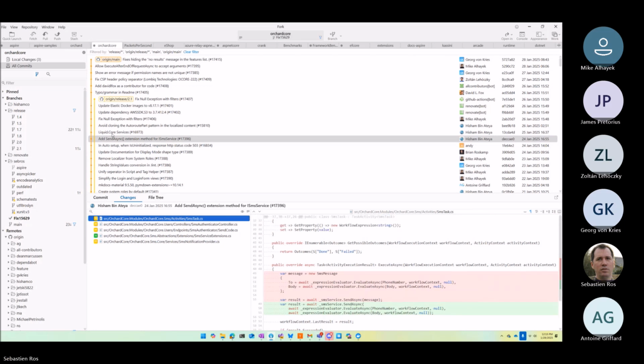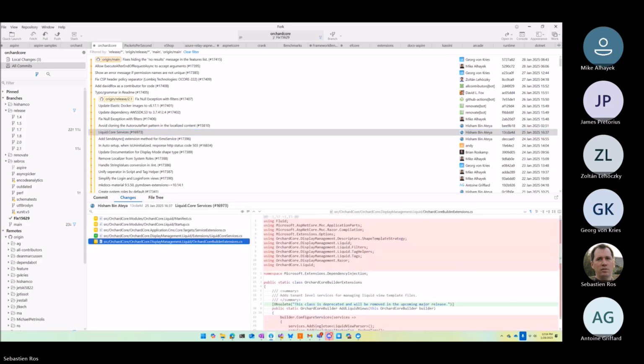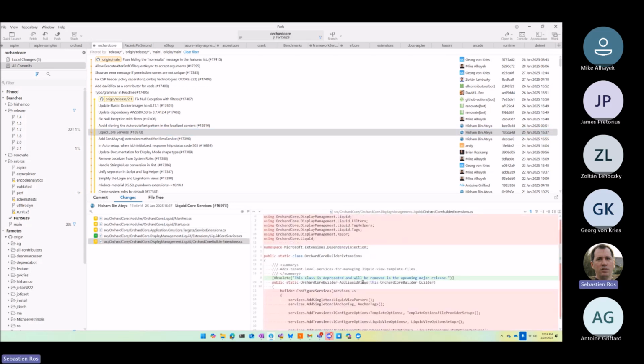Okay. Liquid.Core Services. Oh boy. What is that? Add liquid views deprecated. State management. Liquid.Core Services. There is no verb here. So what is this commit about?